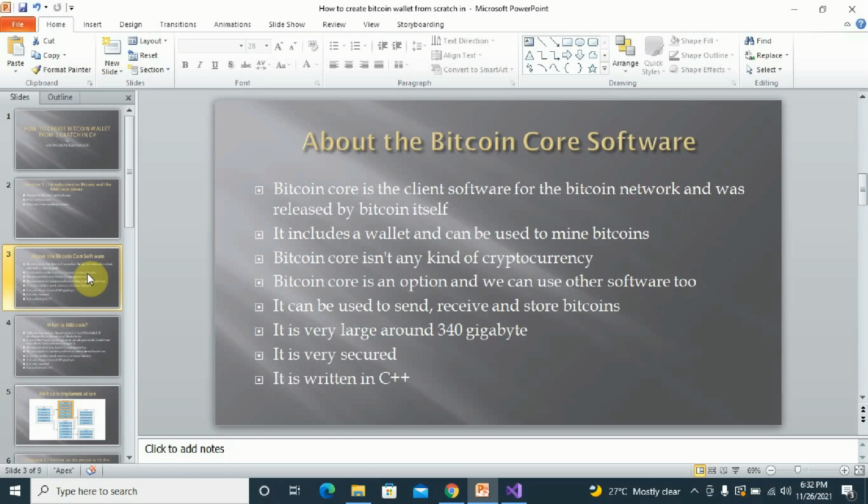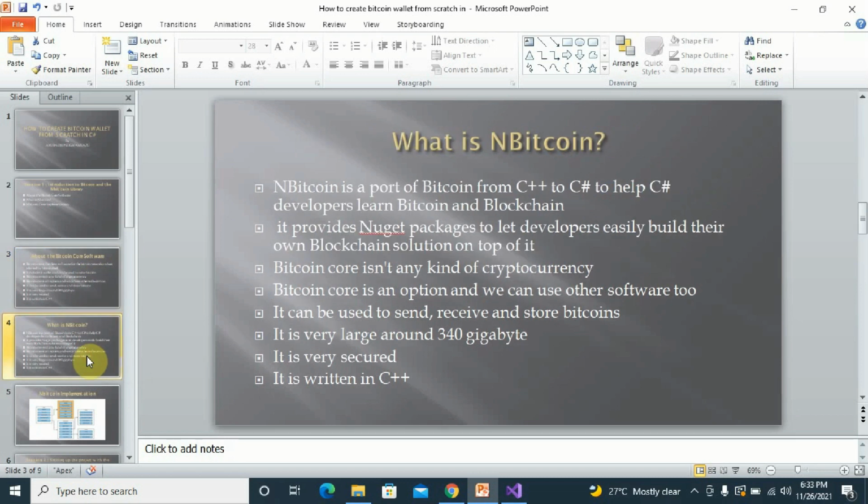And it's very secure. If you hear about the security of Bitcoin, the Bitcoin Core software actually contributes to that. And the last thing is that it's written in C++. C++ is the native language that the Bitcoin Core software was written in. Now, for .NET developers, understanding or reading C++ is not very clear. So that's where NBitcoin came in, and we are going to look at that today.